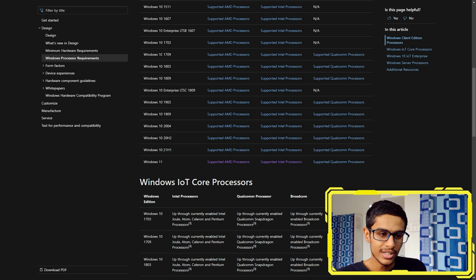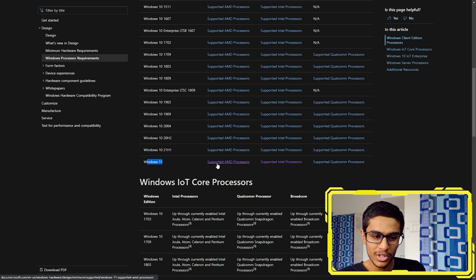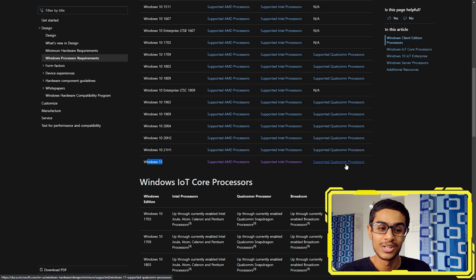So here you can see Windows 10 is not important for us right now. So Windows 11 is right over here, and you can see supported AMD processor, supported Intel and Qualcomm processor. So let's say I have this, it is Intel E5506 old processor. So let's check whether this is compatible or not. So I go into this Intel processor link.